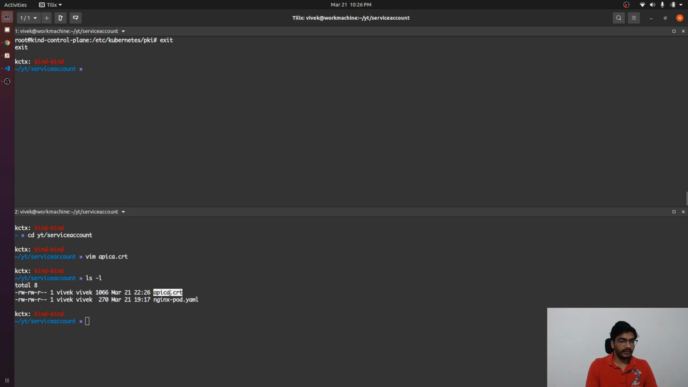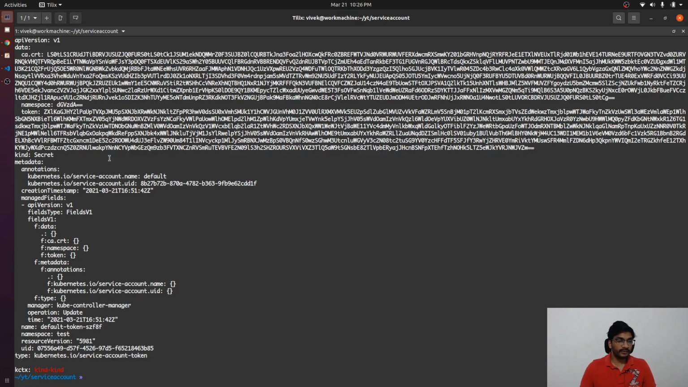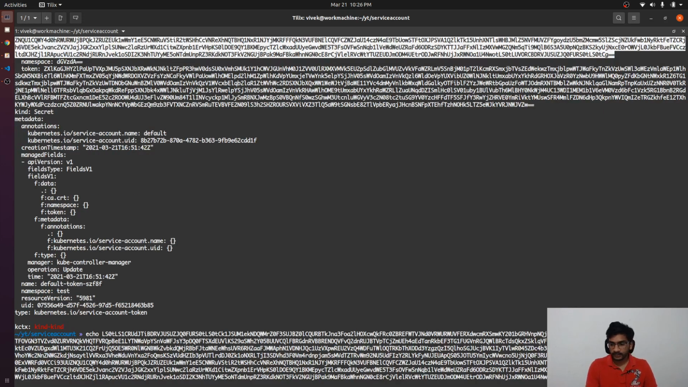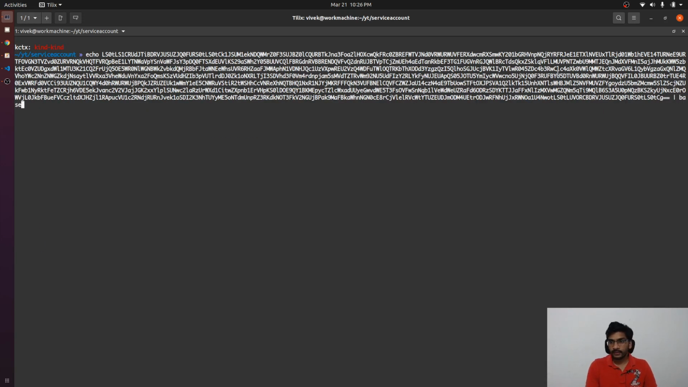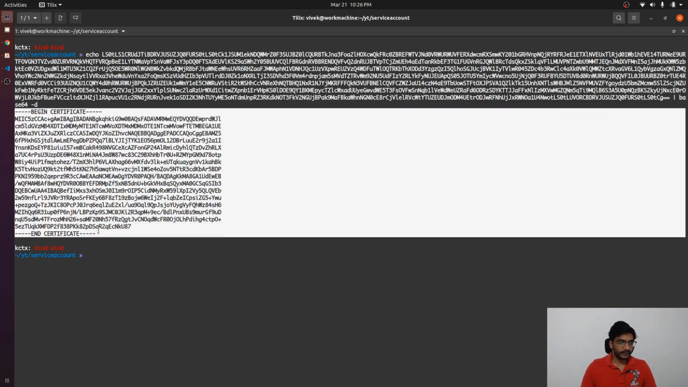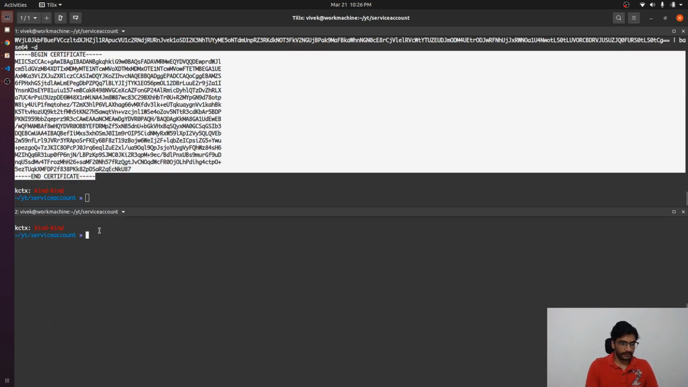Now if we just go ahead and get the secret once again, we will have to decode it, because we know that in case of a secret the data is stored as base64 encoded strings. So echo, base64 -d, and this is the actual data. We are going to call it serviceaccount ca.cert.